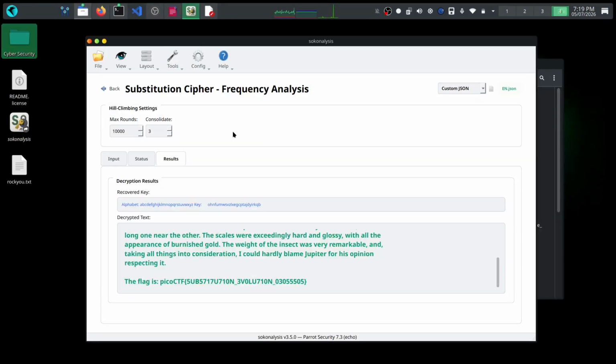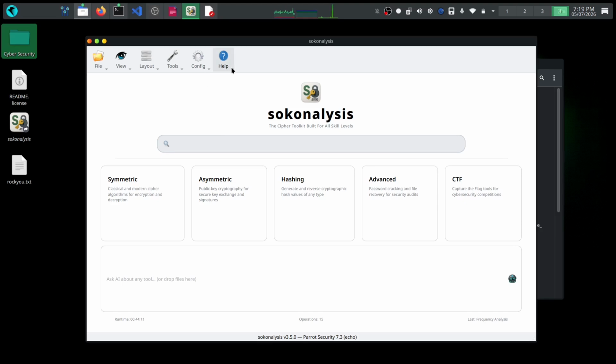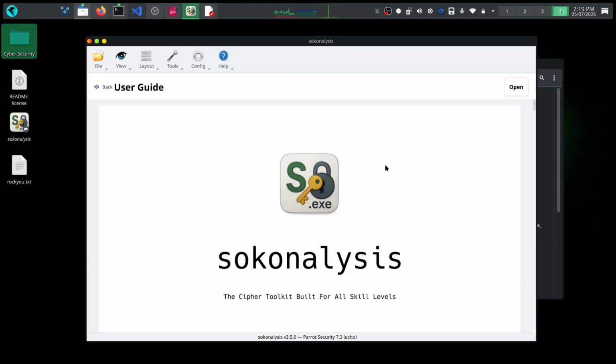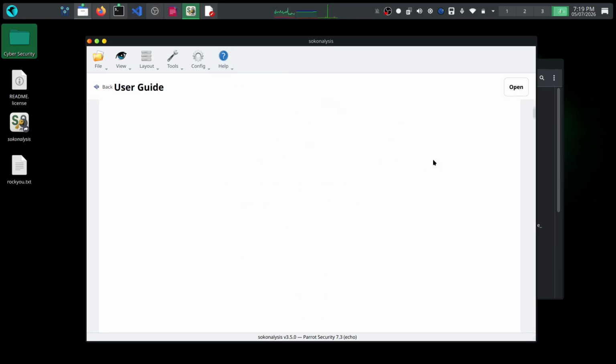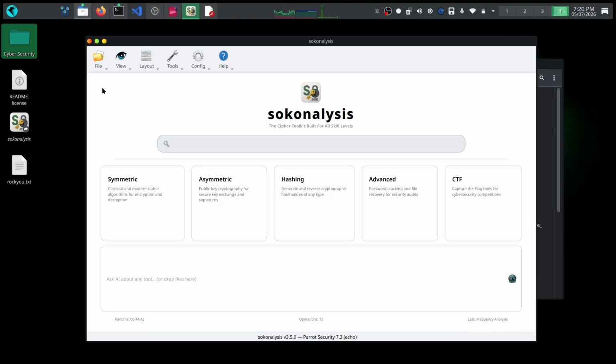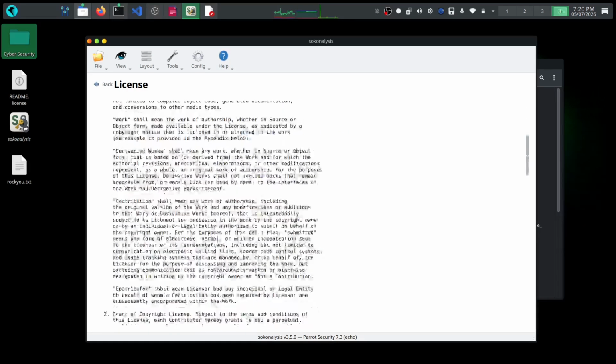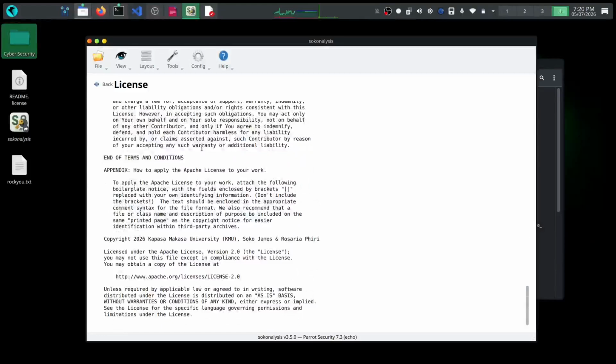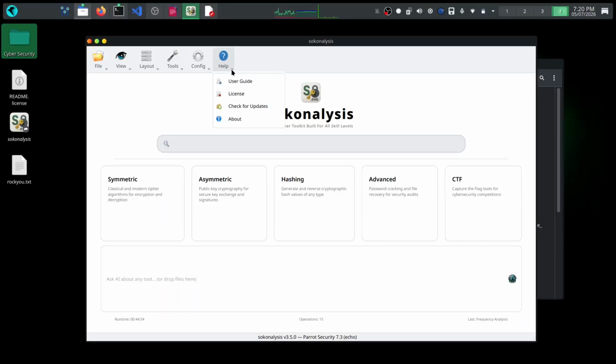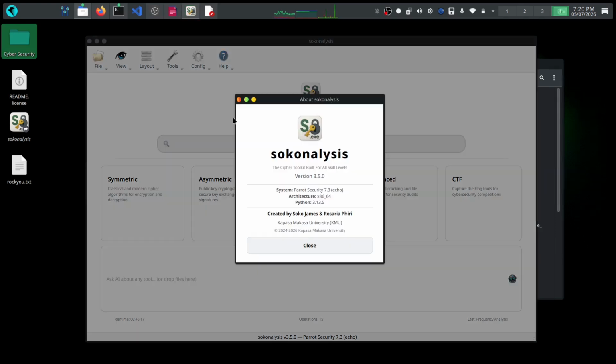Now up next we have the help section. The help section starts with the user guide. The user guide guides you on how you can use the tool. Now we also have the license. If you would like to go through our license, you can just check out this. Again, we have the check for updates. Always use this option if you want to update your application. And then the about shows you information and the version of this particular application.